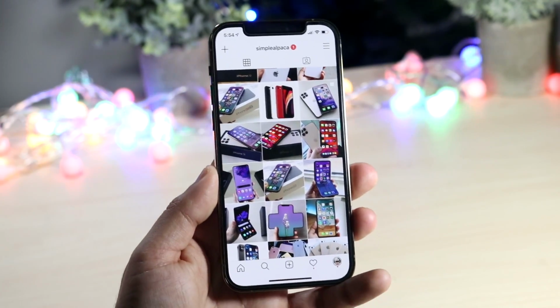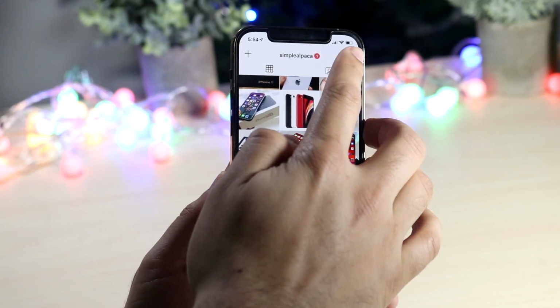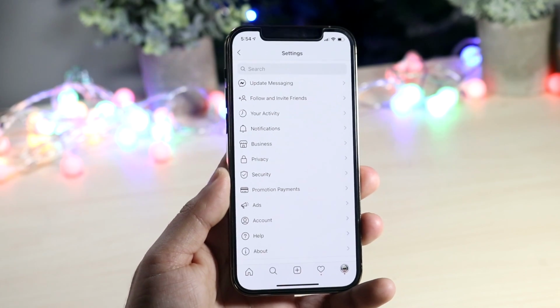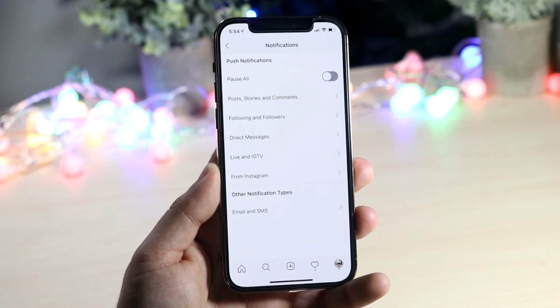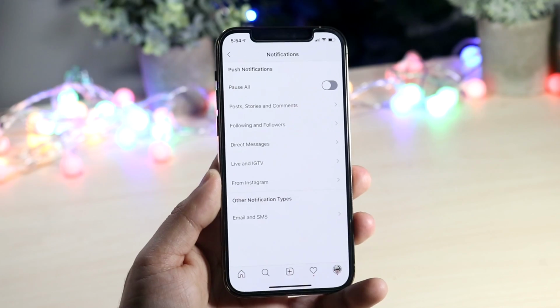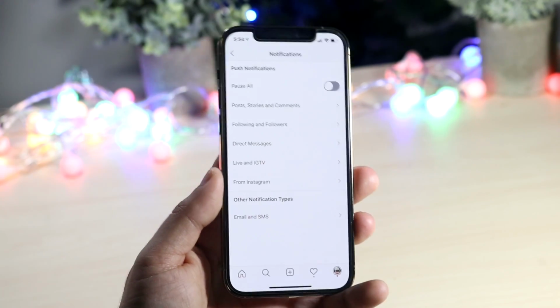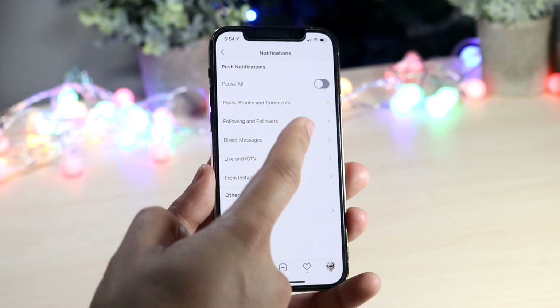Then you want to make your way over to Instagram itself. You want to click on these three lines right here. You want to click on Settings, which is right here. And then you want to click on Notifications, which is right here. And you want to make sure Pause All is not enabled. Sometimes Pause All is enabled and you basically will not be able to get any notifications. As long as that is disabled, then you're set.